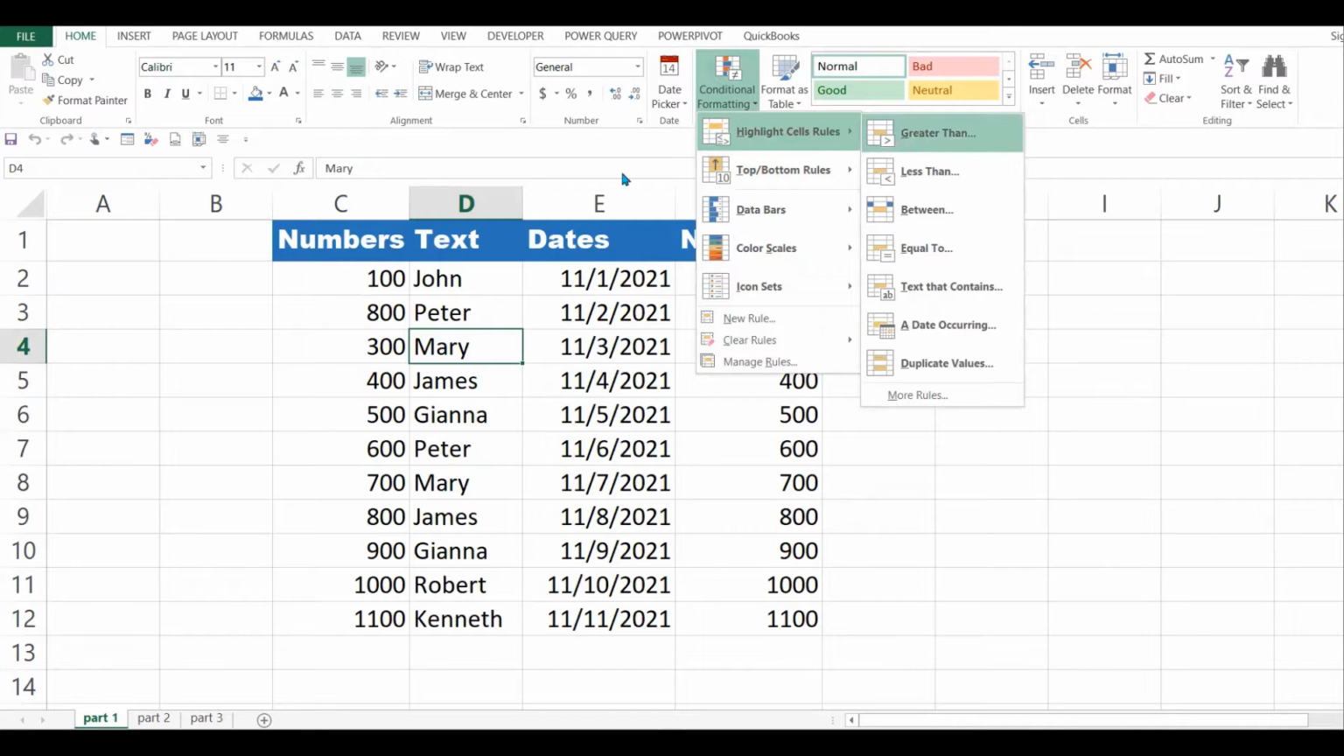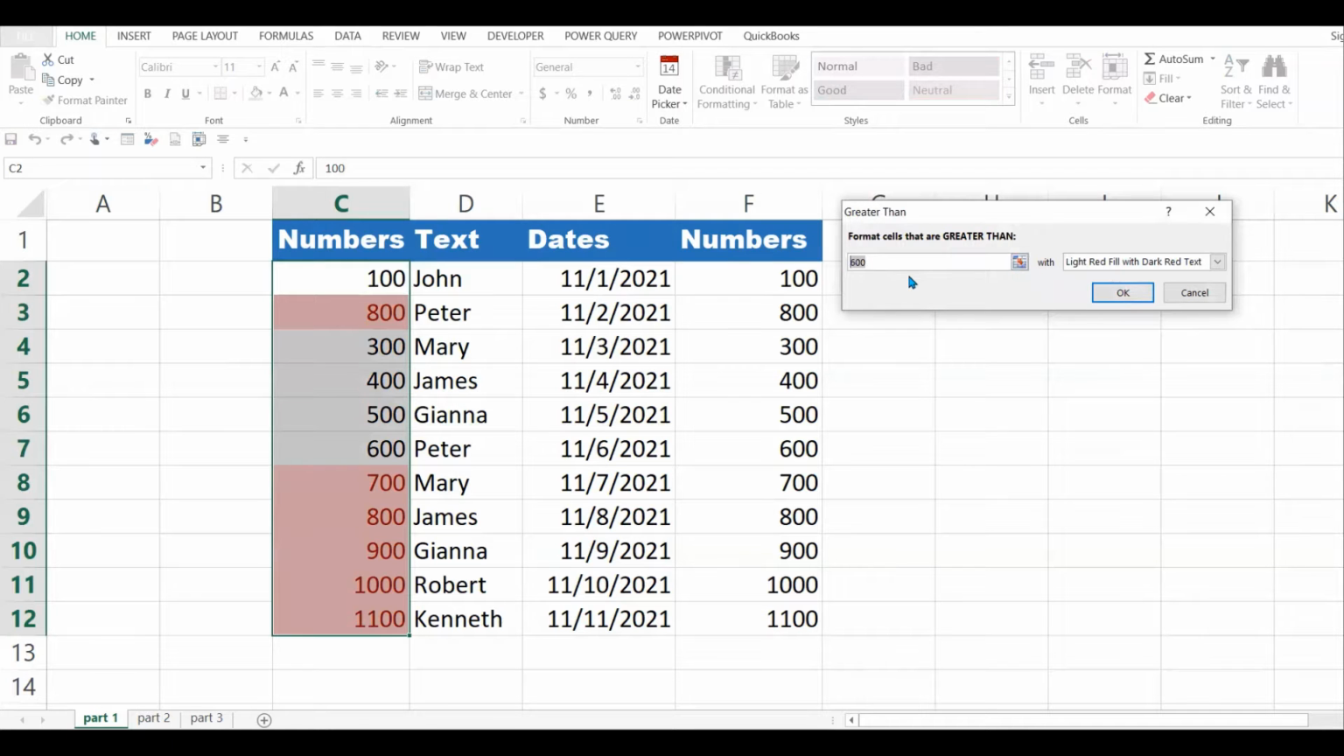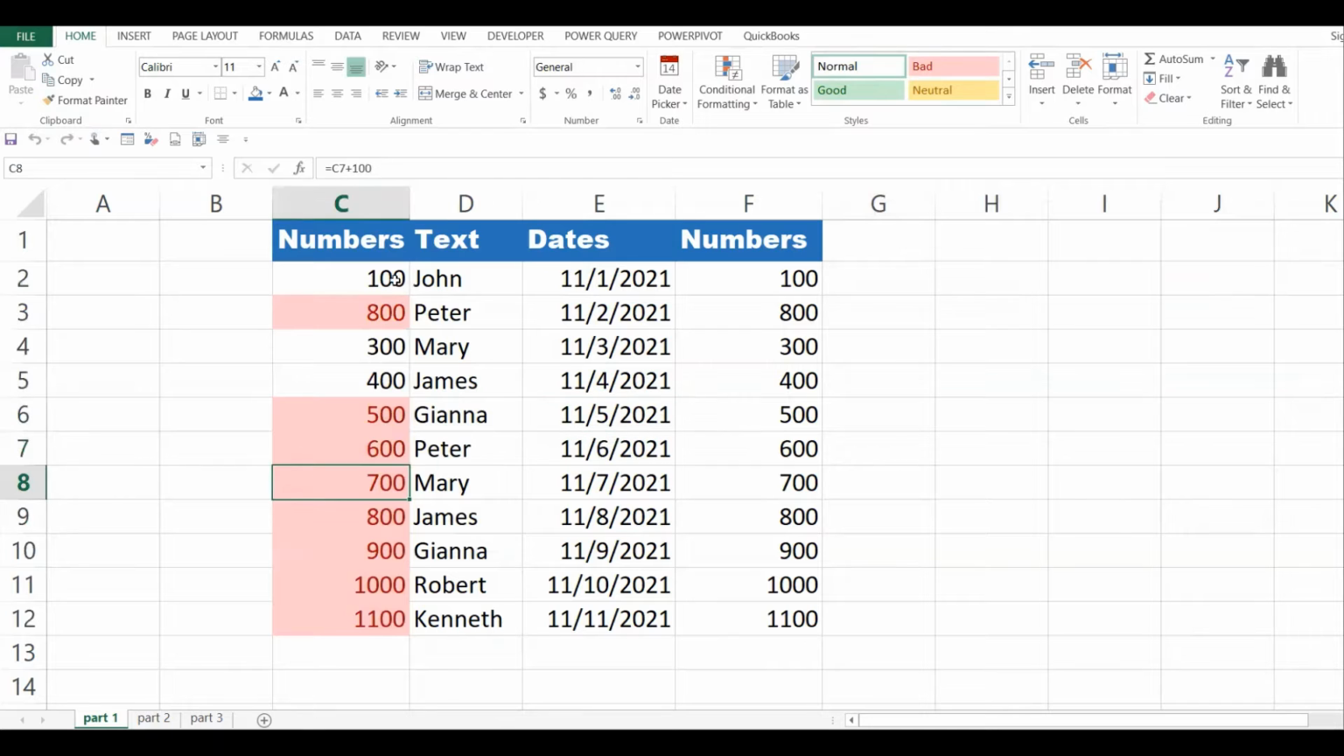For example, I can select this, go to conditional formatting, highlight numbers greater than maybe 400. Say okay. Any number above 400 is highlighted. So this is how you can do it. If I change this one to 200, the highlight goes away. If I change this to 300, the highlight goes away, like so. So this is how the conditional format works.